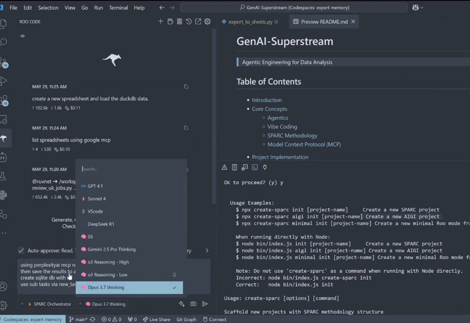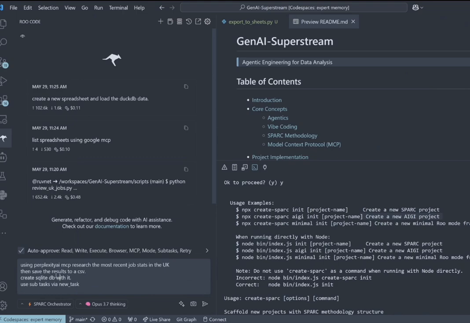I've got different options. I like thinking type models, reasoning models for orchestration, and I like instruct models for the implementation of it. So I'm going to click go.